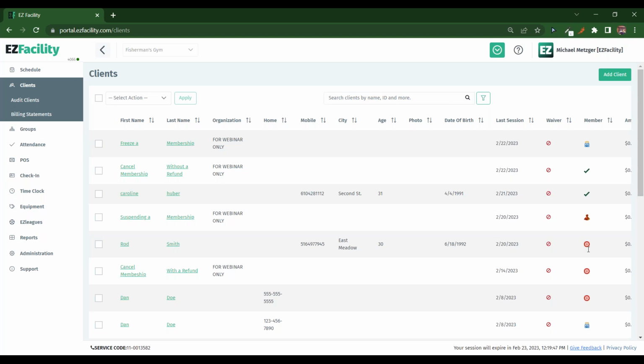Clients cannot cancel, freeze, suspend, or renew a membership on their own. Only you all as users of the software can do that for them. All they can do online regarding a membership is buy a membership, see their membership number, and that's really about it. So renew, I guess when you're saying renew, you're saying purchasing. So yes, they can definitely purchase on their own as long as you have self-service set up.